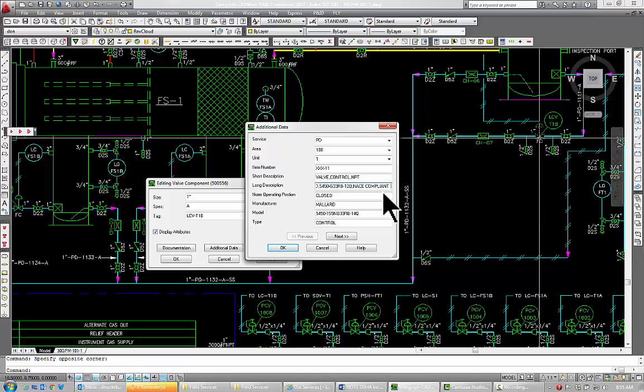Now we're going in and editing this level control valve again to put a note to say that we need to look at this because it's going to have to change to stainless steel.